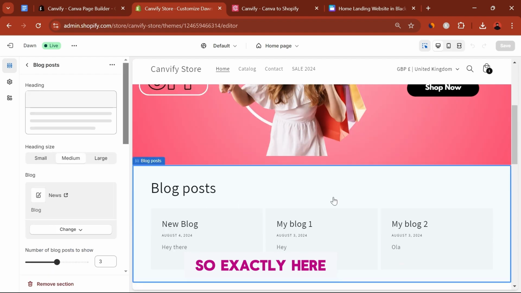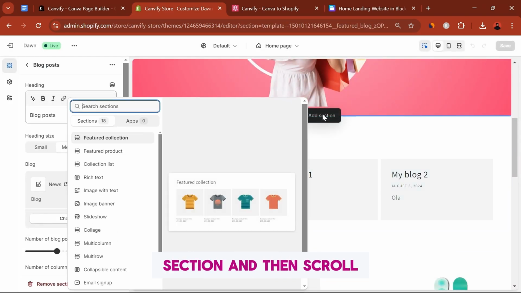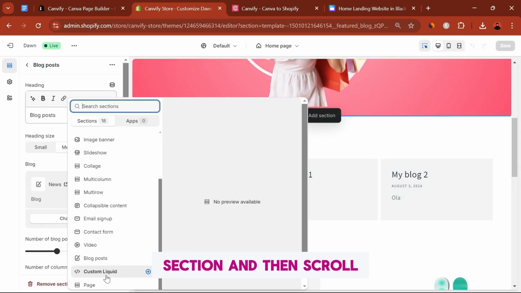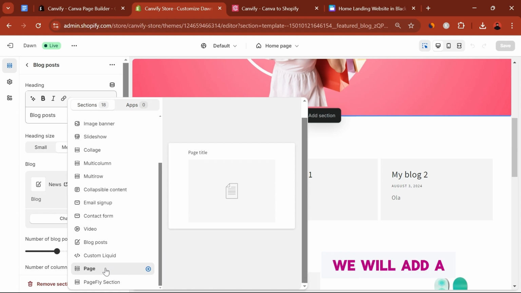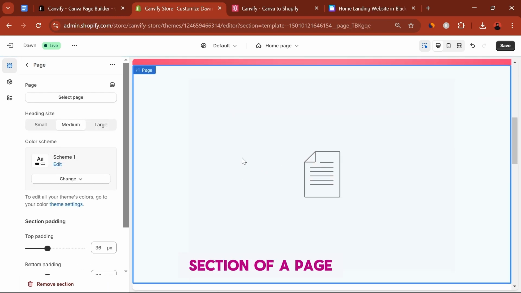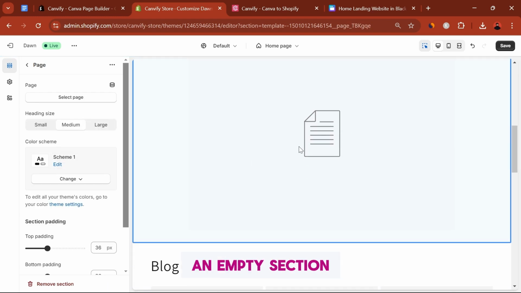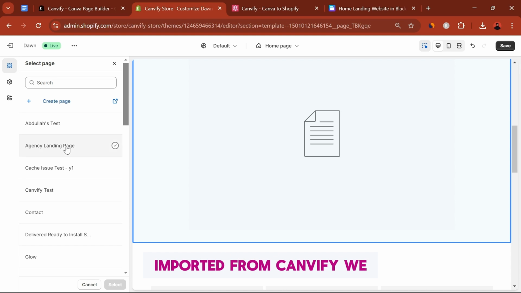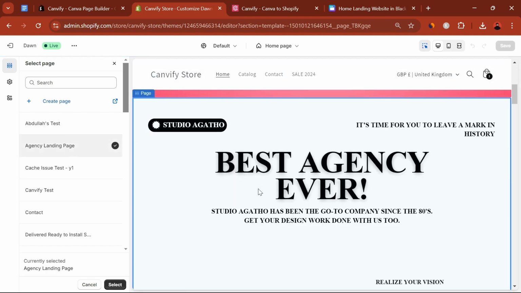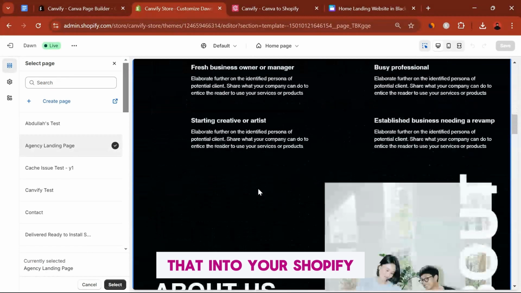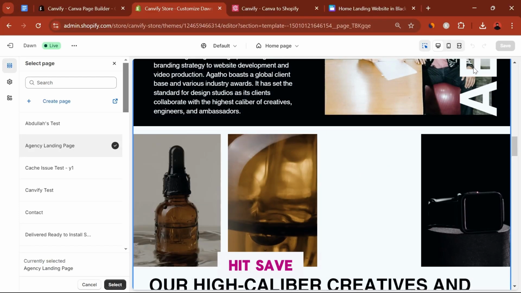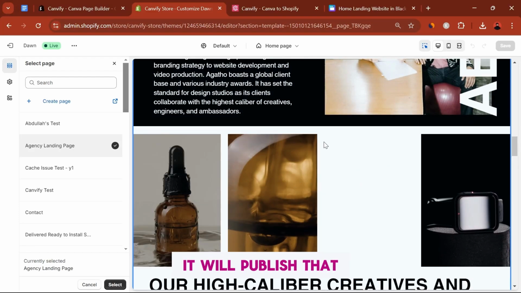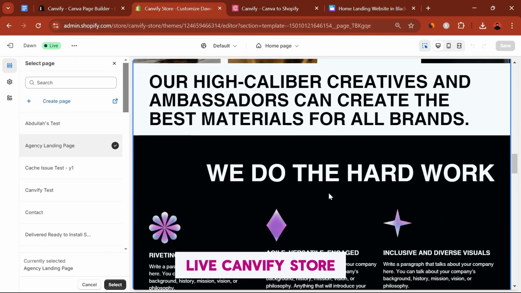So exactly here, we will add a section and then scroll down, click the page button. We will add a section of a page. And now this is an empty section. What you need to do is go to this option, select page. Now we will see the agency landing page that we have imported from Canvify. We will select that and it will import that into your Shopify theme. And now when you hit save, it will publish that web design to your live Canvify store.